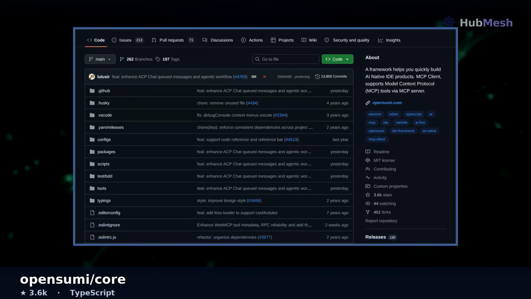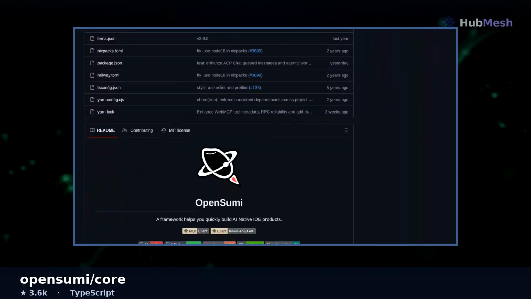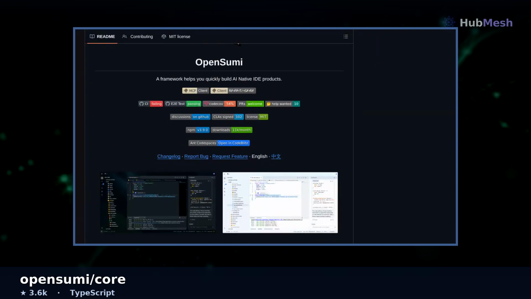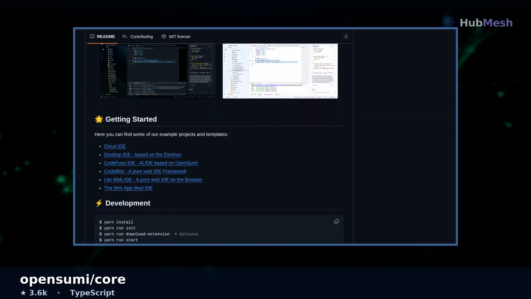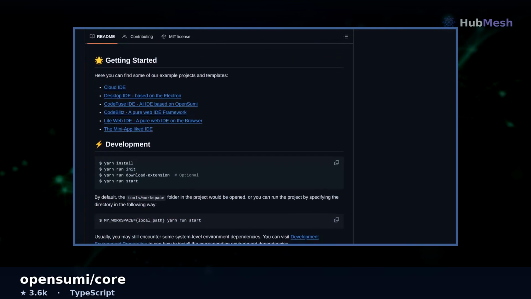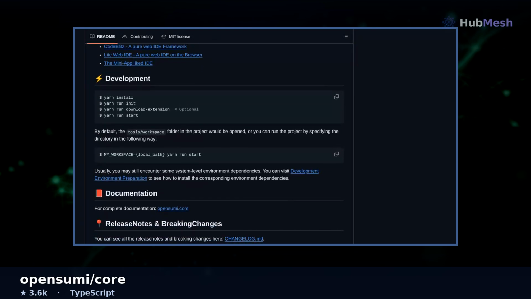Next up, Core simplifies building AI-native IDE products, streamlining your development process. Core provides a powerful framework for creating innovative IDEs and tools. Getting started with Core is quick and straightforward, making setup a breeze.